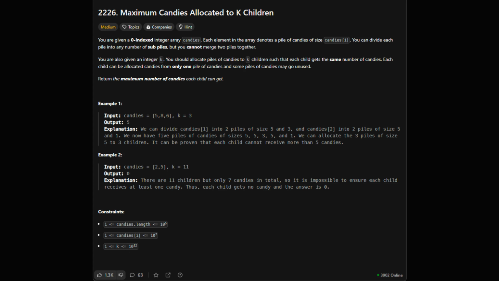Here's LeetCode problem 2226, Maximum Candies Allocated to K Children. The problem gives us an array called candies, where each element represents a pile of candies. We can divide each pile into any number of subpiles, but we cannot merge two piles. We're also given K, the number of children.